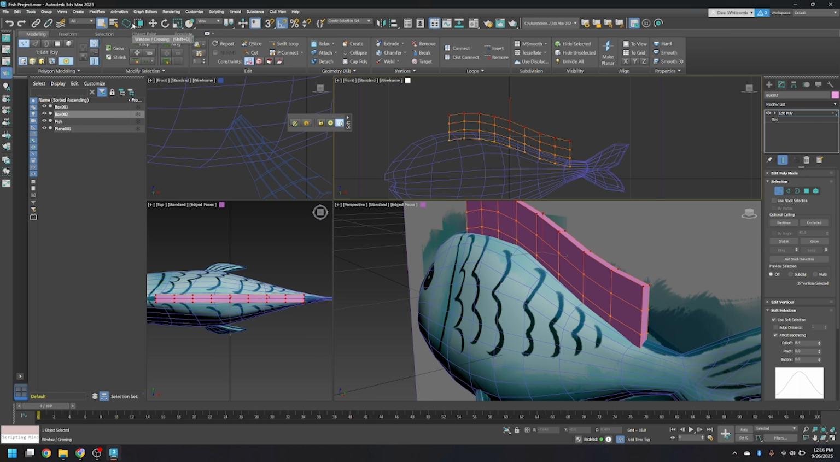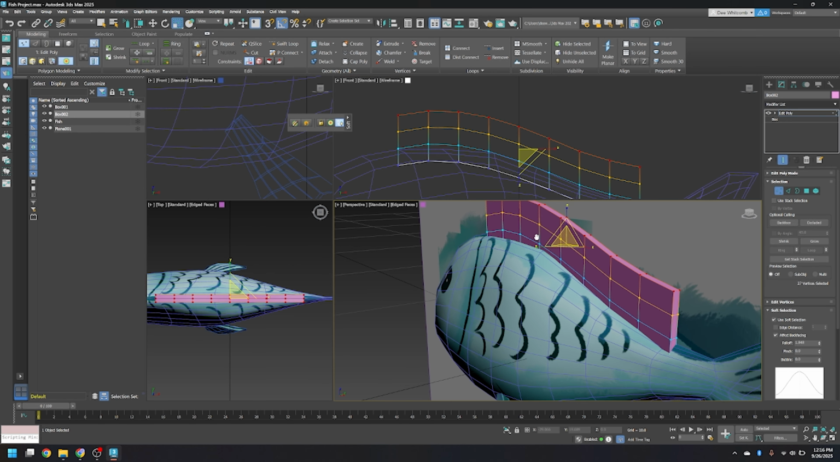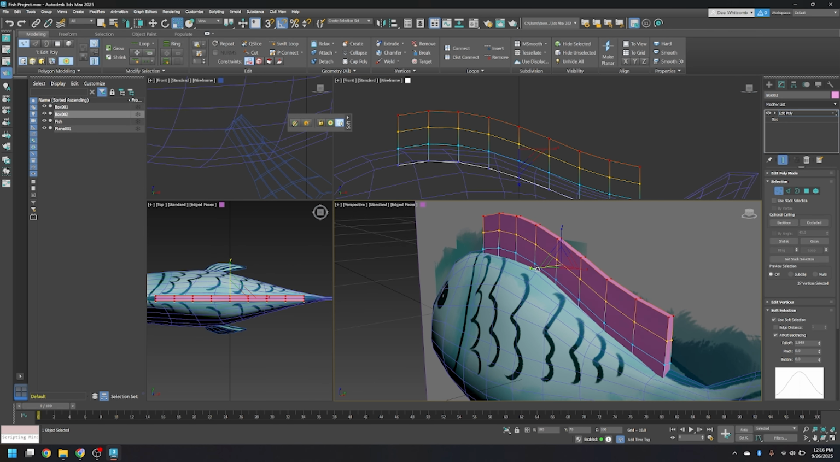I'm hitting Q up here to change my brush selection, so you can get a paintbrush selection. And then I can just select those edges, change my falloff. And I'm going to do the same on my top. I'm going to go to my scale, and I can scale top to be a little skinnier, and kind of taper down.